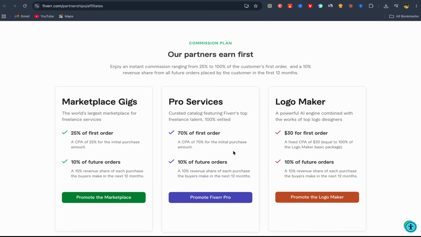So for example, if one person buys a service from your affiliate link, you will earn 70% of his first order. If the same person keeps buying more services over and over for the next 12 months, you keep earning 10% revenue share. You can turn this into a passive income. The lowest that they are paying is 25%, which is very, very good. Okay, you guys can check the commission plan here so you can understand everything.